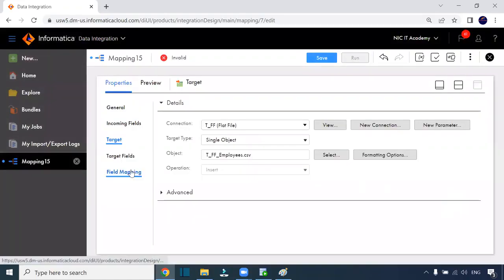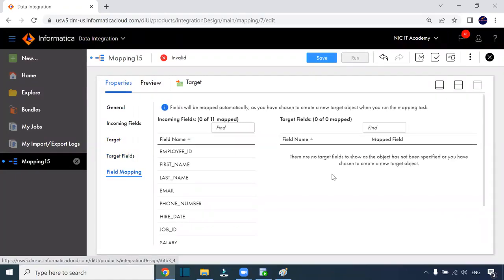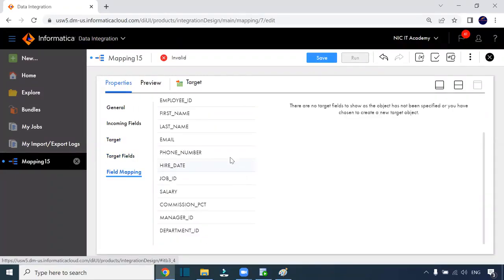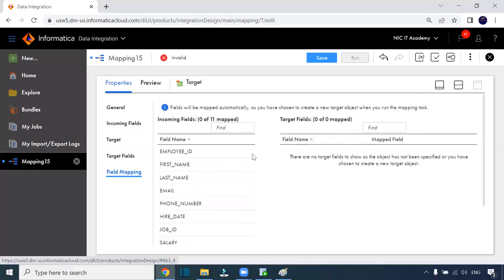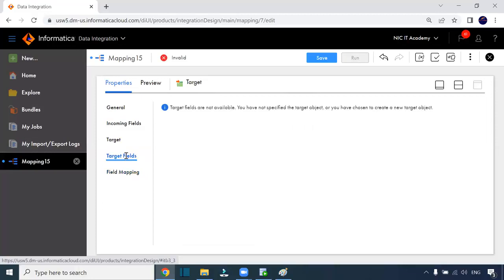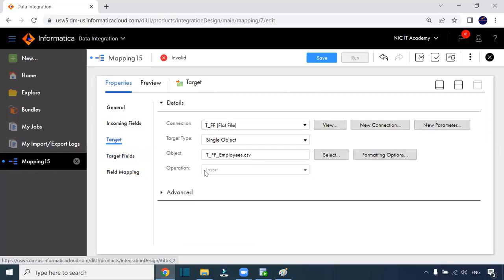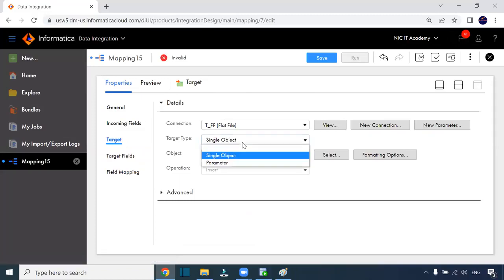Then go to field mapping. For this field mapping, you will not have any field mapping. No need to do anything. At runtime, it will create the field mapping and load the data. Since we are creating the target file dynamically, it will be created automatically based on the incoming fields. See here, this is the connection, this is the target type and object name.